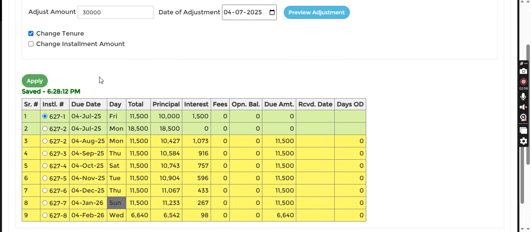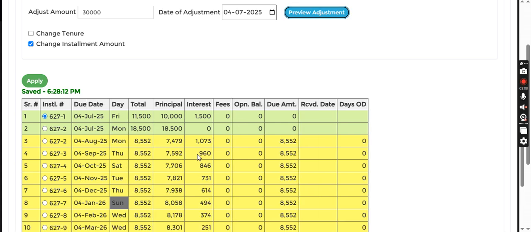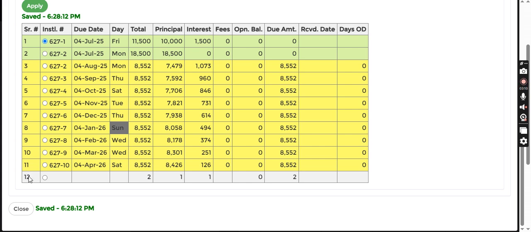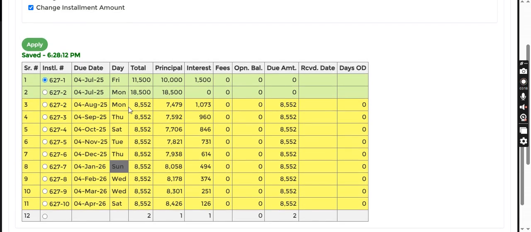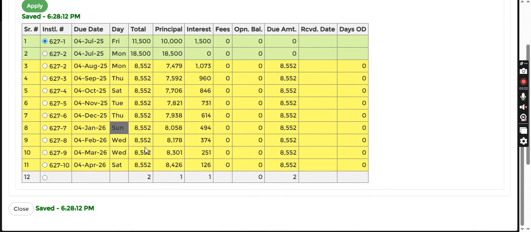Now I want to see the different impact. Let's say I want to change the installment amount, keep the tenure same but change the installment amount. It means reduce the installment amount. So if I click preview adjustment, what will happen in this case? The installment count may get increased actually, because we want to change the installment amount, that is, reduce the installment amount. Okay, so in this case the structure is created accordingly.